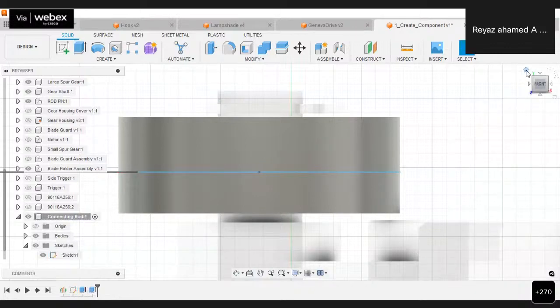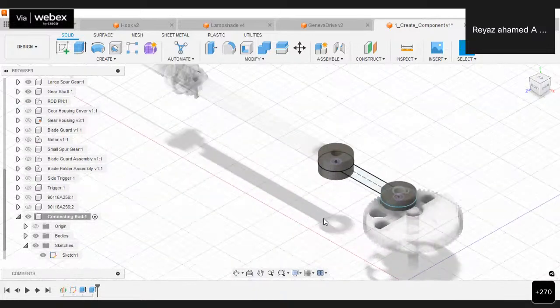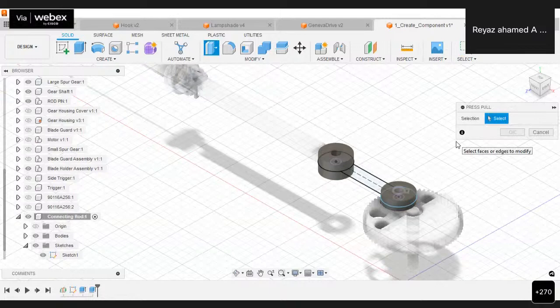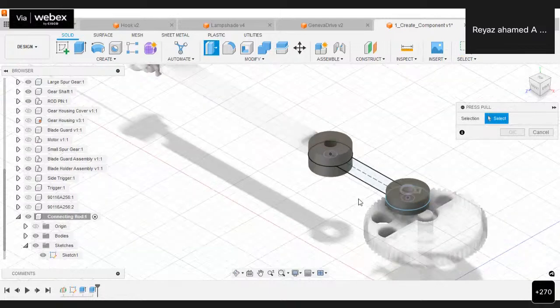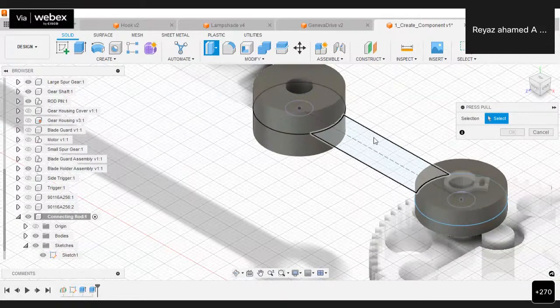Now go to the home view. In this way we can get it. So again go ahead with the press pull option. Just go with the press pull. Click on press pull. Just click on the face, the center face, the middle face.